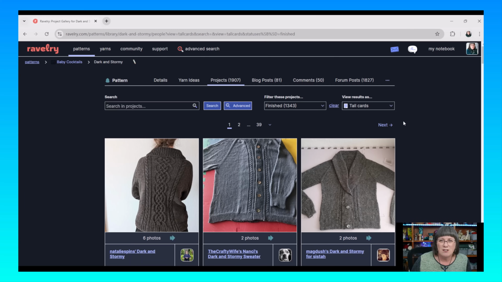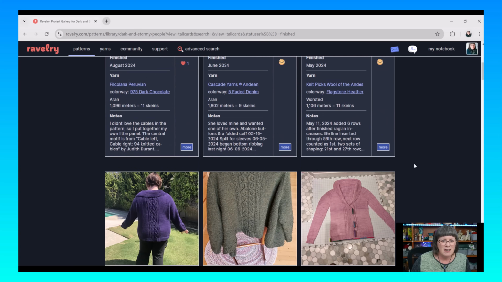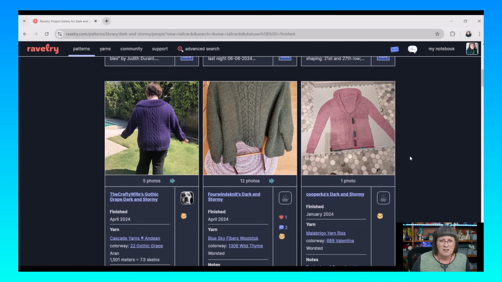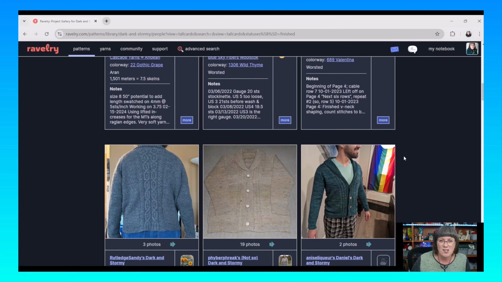So let's scroll down and take a look. This finished project looks fantastic, and generally speaking, so far, I'm liking what I see. These are all looking really nice.